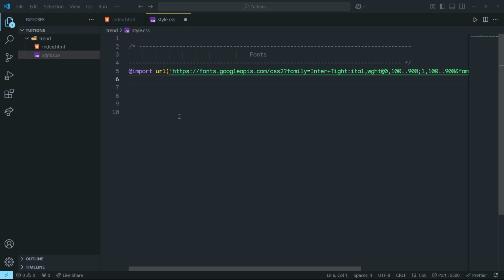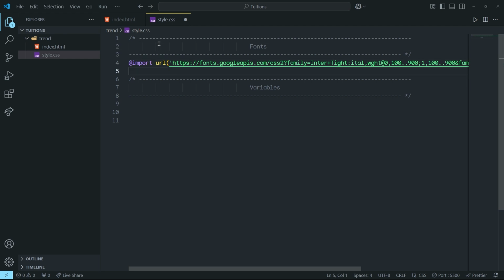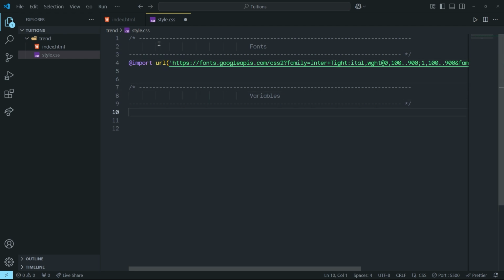Now just close this and create another comment just down here. And we create a comment and say variables. We are going to create the CSS variable right down here. Let me remove this unwanted space just like this. And here we create variables.